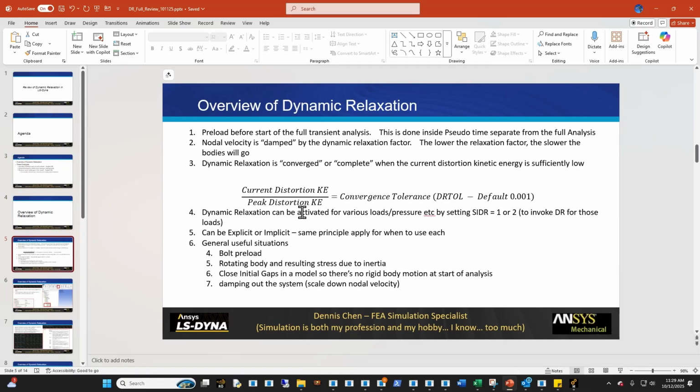Okay, quick overview. Dynamic relaxation really is used to generate a preload, or damp out a system, before the full transient analysis. So think of this as the pre-stress condition that you're adding before you do the full transient analysis, right? And this is done inside what they call a pseudo end time. Basically, it's essentially the time domain that's before the full transient analysis.